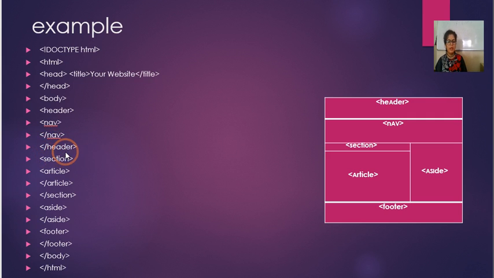Now after the header tag, the next tag is the section tag. So let's suppose we want to create a section. We have to open the section tag. So this is the section tag. Inside the section tag, if you want to create an article, you have to write the article tag inside the section tag. So this is the opening of the section tag and this is the opening of the article tag. The article tag will appear inside the section tag. And this is the end of the article tag, end of the section tag.